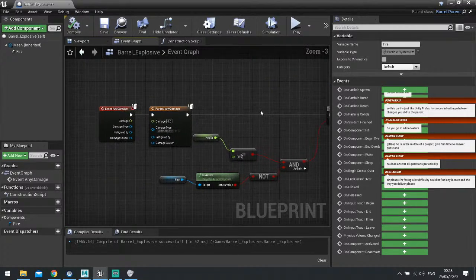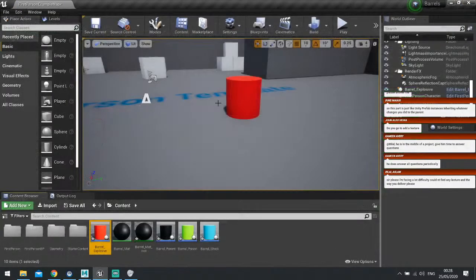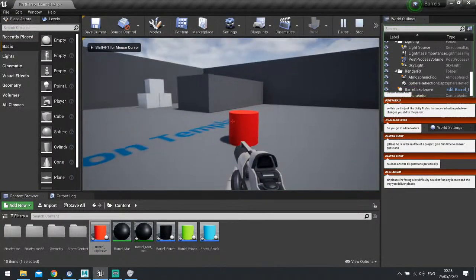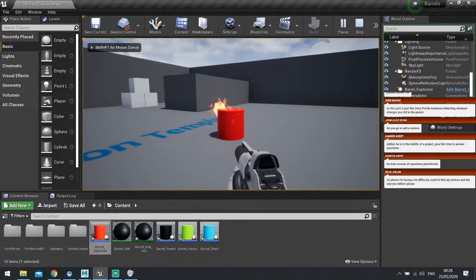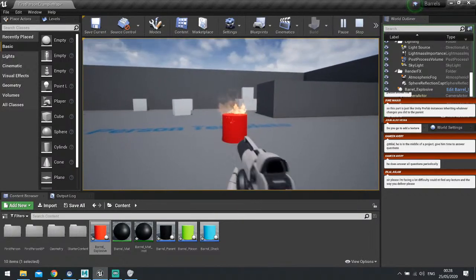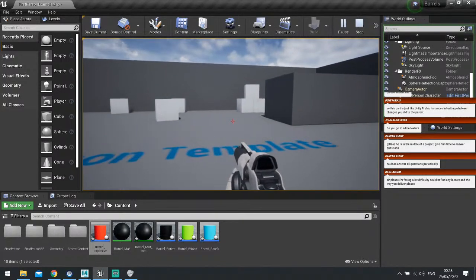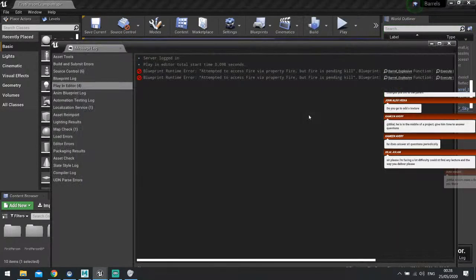Hit compile. So let's test that out. So here's my explosive barrel. I'm going to shoot it. And there you go. Starts fire. And if I shoot a bit more, it should disappear. Perfect. So we got the fire starting.